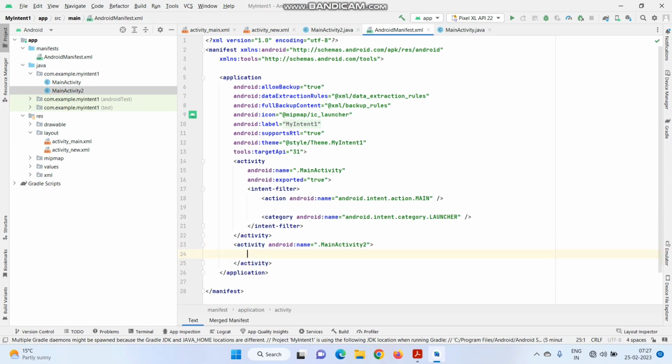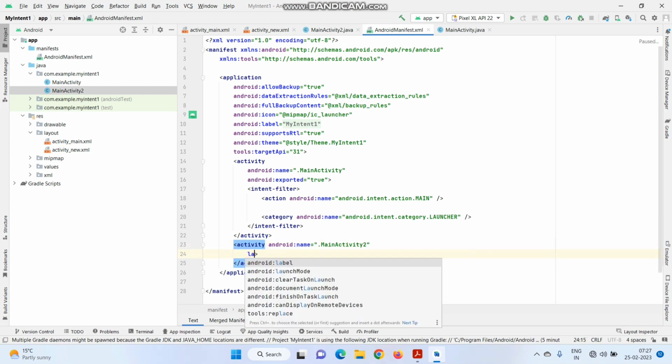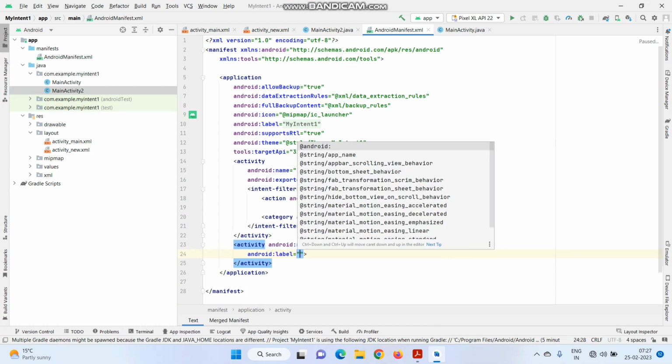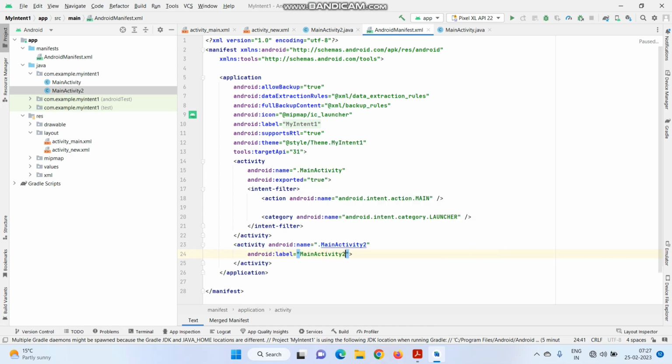Once you do that, you should provide the label the same. Name and label will be the same. Clear? This finishes the task of linking activity 1 with activity 2. Clear? Because this main manifest file is one of the important parts of your Android initialization.